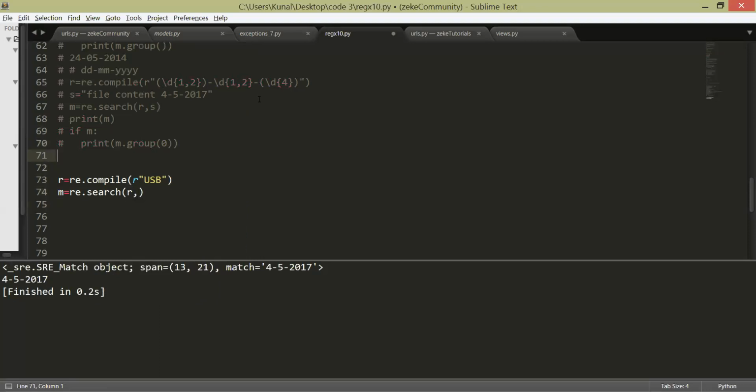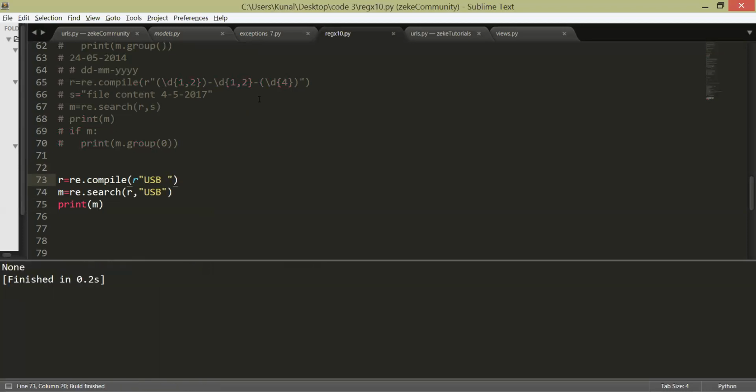Now, it is not mandatory to define a compile method. You can define your entire regular expression here only. That is also perfectly fine, but it's not a good practice. If you need reusability, always prefer compile. So I'm matching this. Now it's only checking for USB.